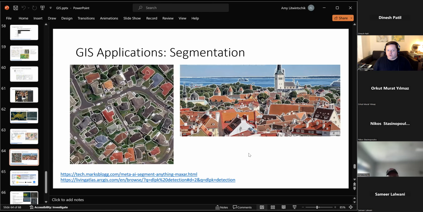Segmentation is another one, where you identify objects within satellite photographs or just regular photographs as well. I did a blog post on Meta's Segment Anything model earlier this year. ArcGIS Pro has a living atlas, which has over 50 different types of deep learning models for doing segmentation. There's a lot of free ones out there at the moment as well. I'm starting to collect a database of these for an upcoming blog post.